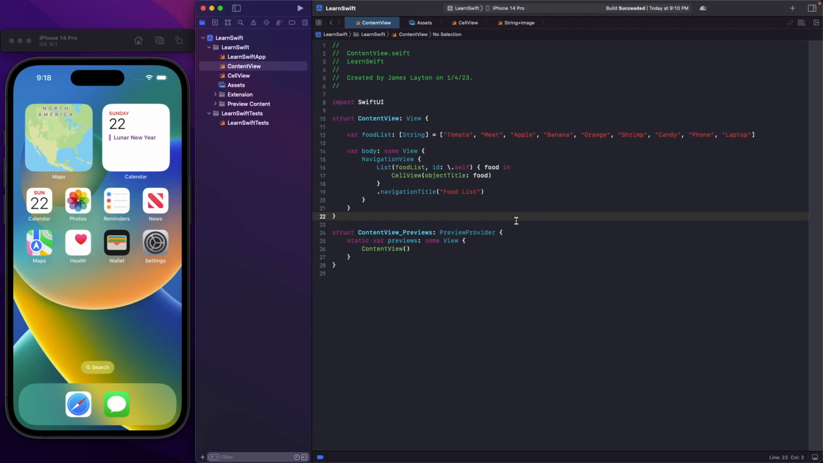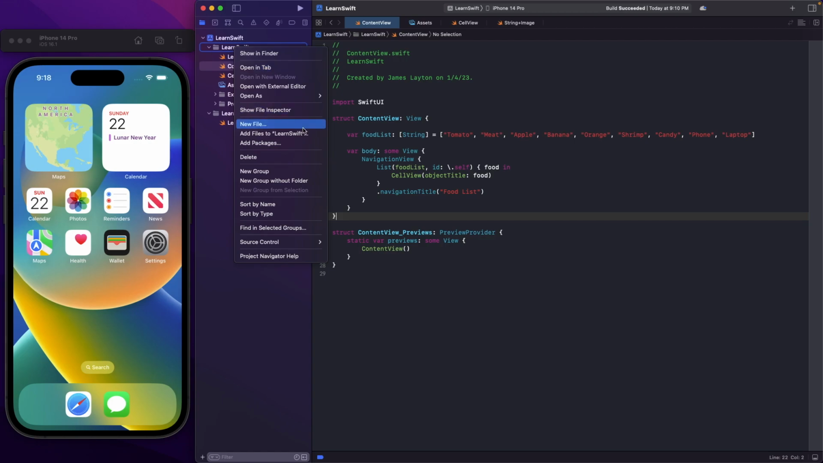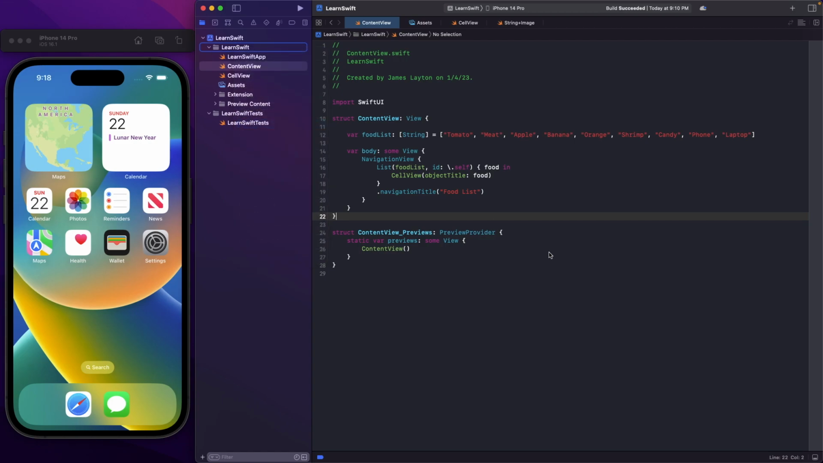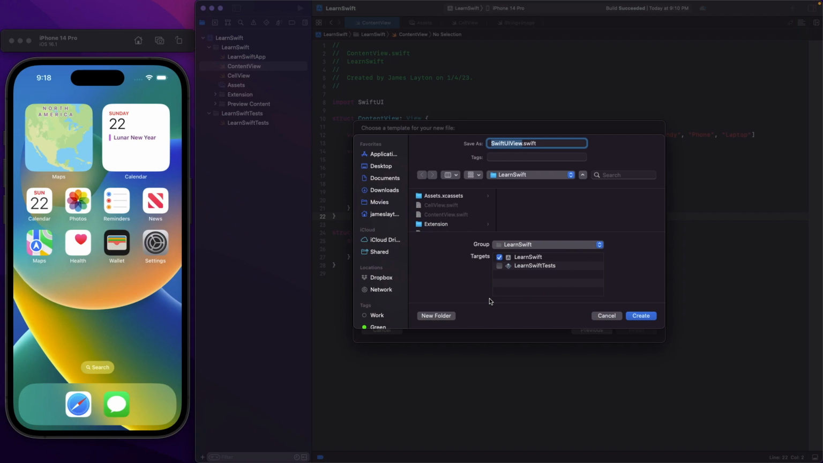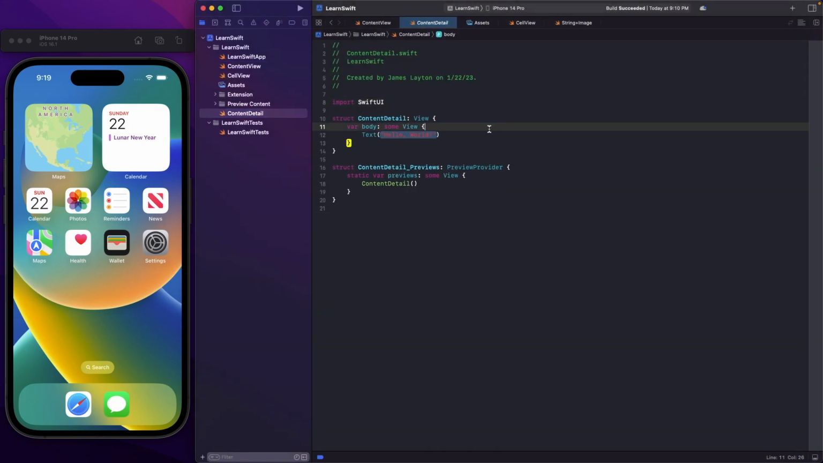So let's start by creating the detail views that we need to show the detailed information from the list. So let's start with a new file. Then create a new SwiftUI file. It's called ContentDetail. So here's going to be our new detail view.